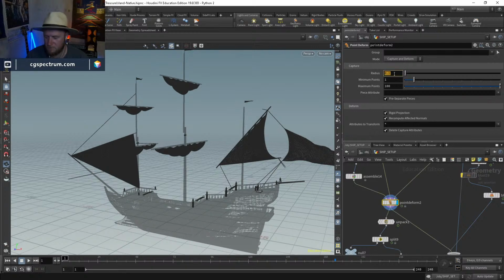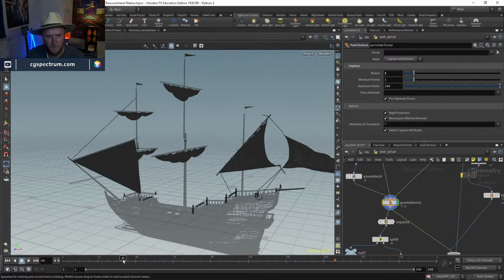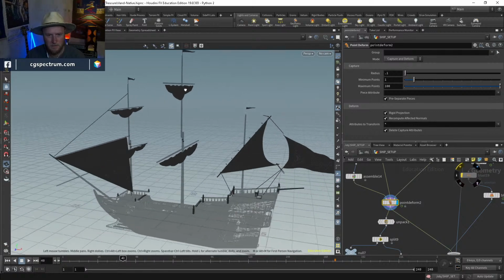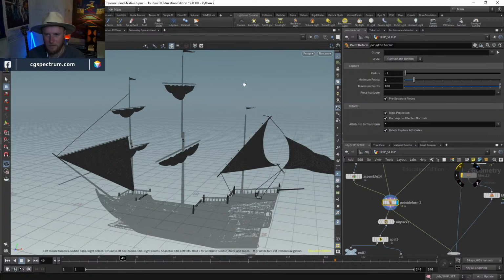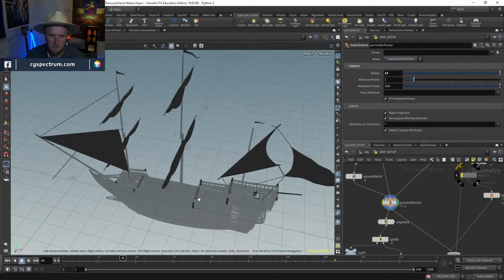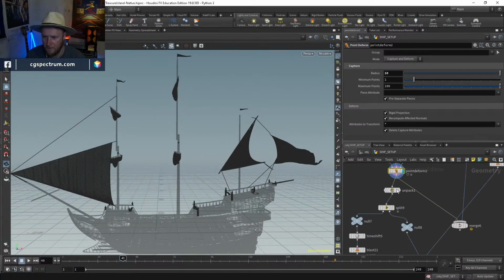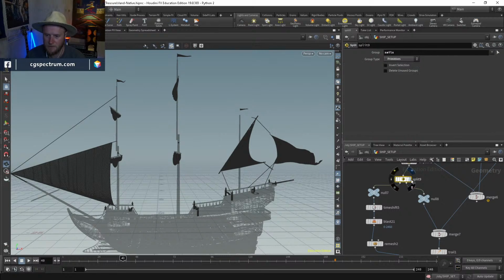Probably because maybe the radius. Let's see if that's why. There we go. So the radius at 0.1 is too small to capture, because that's a pretty thin area for capturing the information on this guy. You can see when I put that up, it brings it all much closer. So I guess the scene scale has something to do with that. Alright, so then we're splitting based on the sales group.